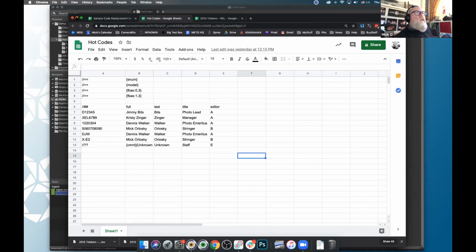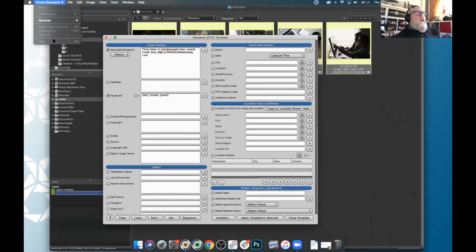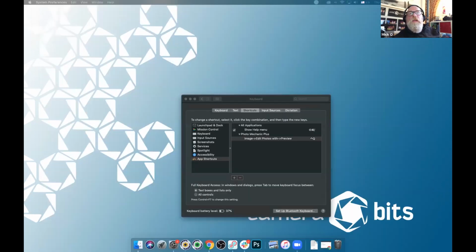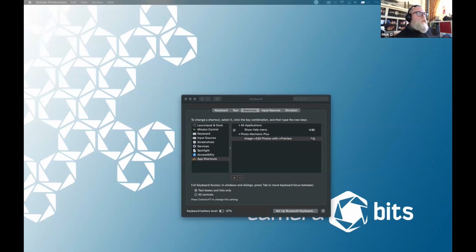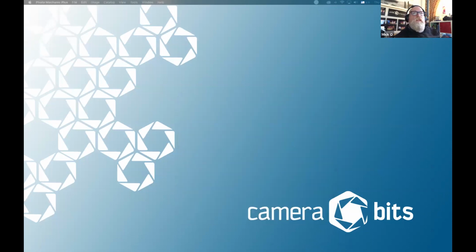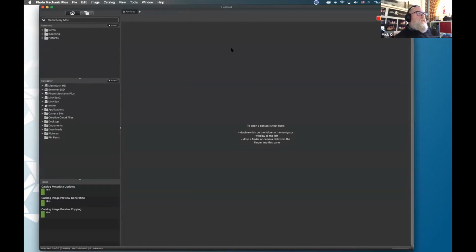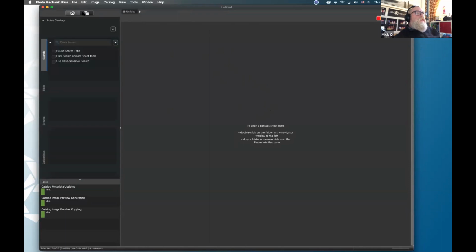Let's do it. I'm going to close out Photo Mechanic here, and I'm going to launch Photo Mechanic Plus. So Photo Mechanic Plus is basically all Photo Mechanic with the additional feature of what we call a catalog. So here's Photo Mechanic Plus. As you see, it looks very similar to Photo Mechanic. There's a contact sheet here, your navigator. But up here there's also a little switch to the catalog feature.